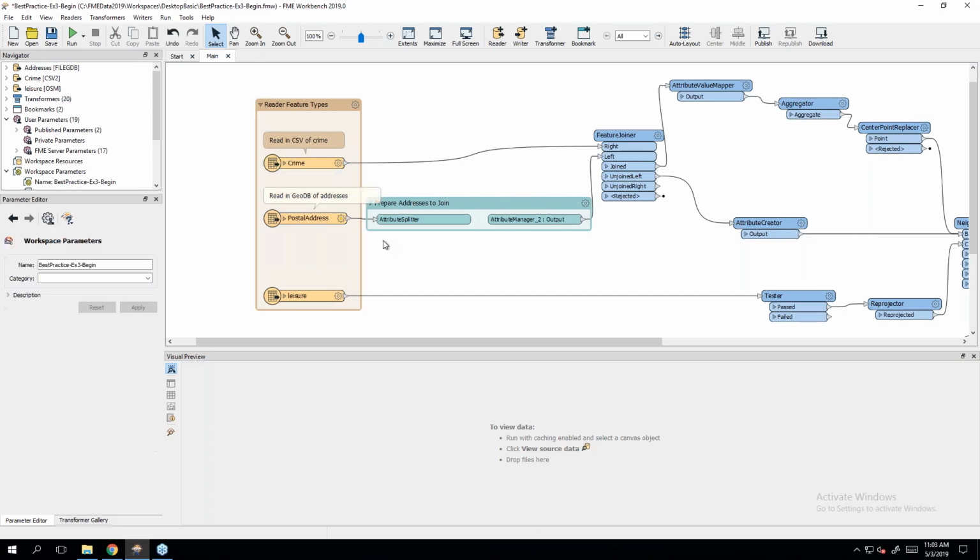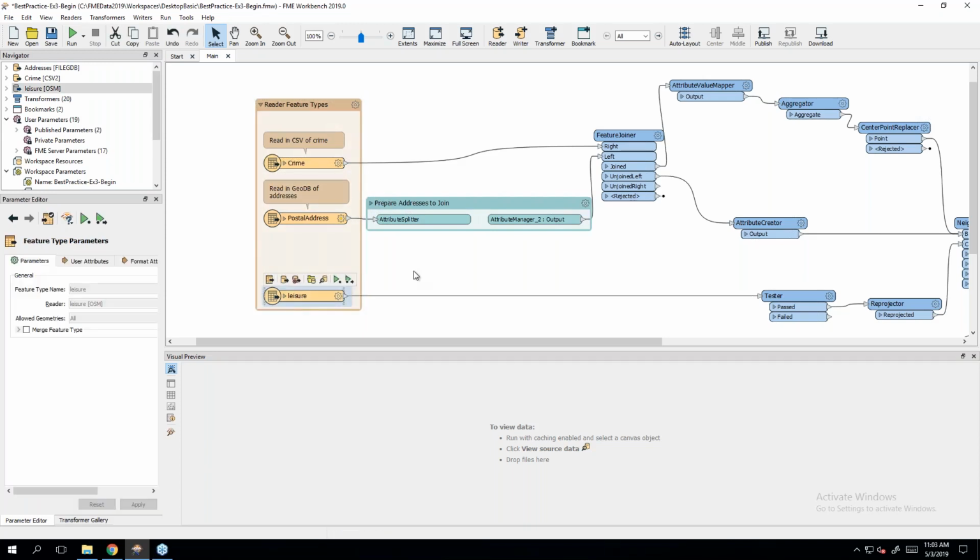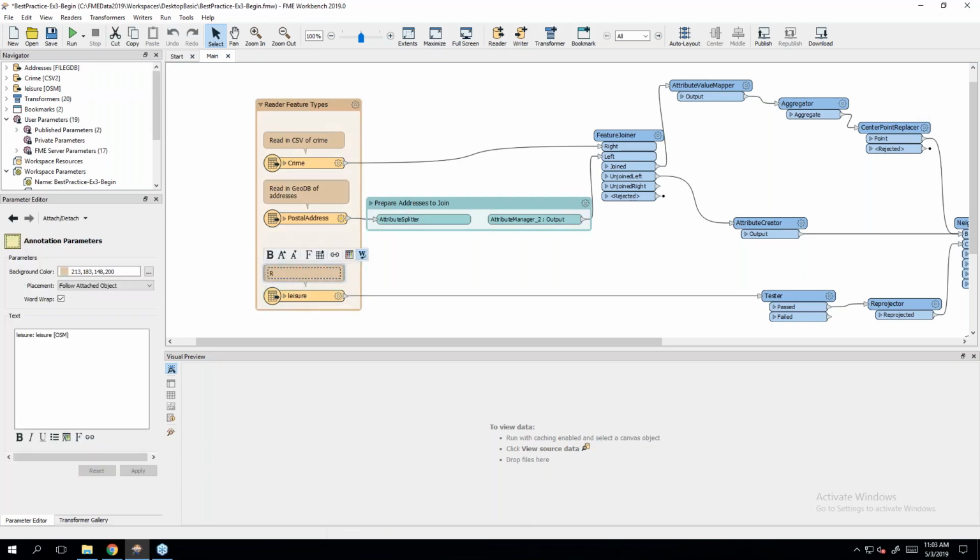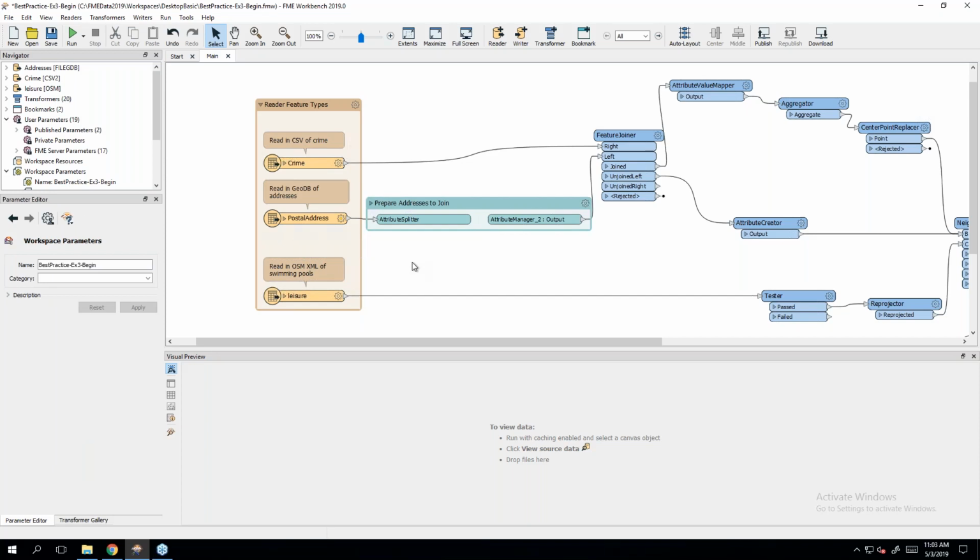So I'm going to read in a GDB of addresses. I'll label my postal address layer, and then for leisure, read in an OSM XML of swimming pools. So something like that. This is the kind of thing that we're doing in this exercise. Basically just trying to improve the layout of our workspace.